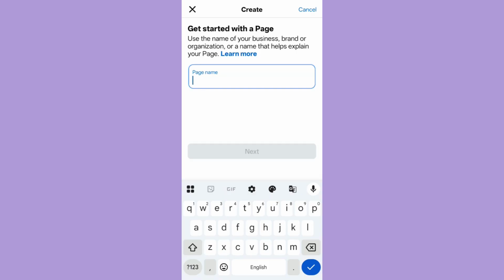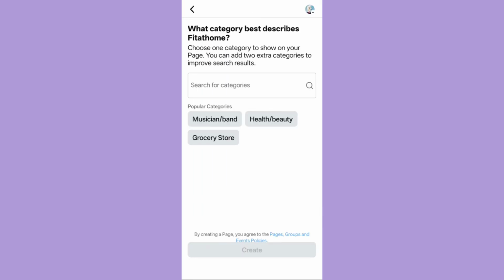In the first section, you need to provide the name of your page. So here, for example, let's say the name of my page is Fit at Home, and after giving the page name, simply press next. Now, in the second option, you just have to select the category of your page.